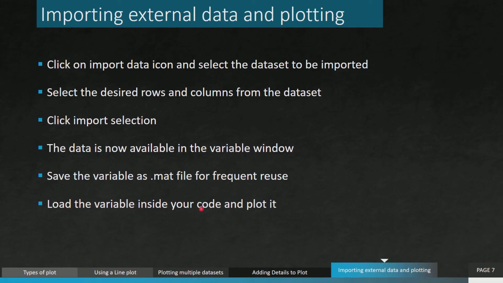Coming to the last portion of this video, importing external data and plotting. So far, we have seen that the data required for plotting is available within MATLAB. Assume that there is a scenario where you are working on a software whose data needs to be plotted in MATLAB. In that case, this portion of the video will be quite helpful for you. To do this, listen to the following instructions.